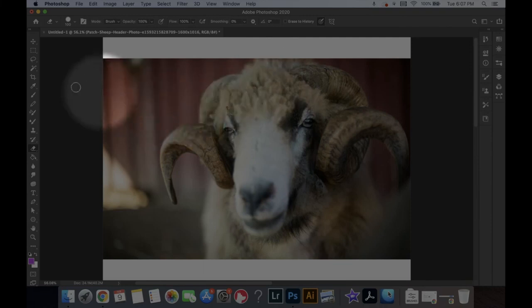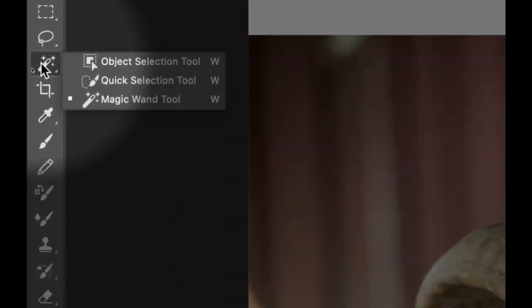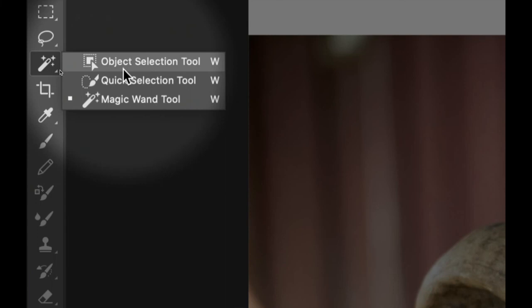So the tool that we're going to be using is the quick selection tool. And it is attached to the magic wand tool. So if you click and hold, you can see that W is the quick button for both the magic wand tool and the quick select tool, as well as the object select tool. We're going to stick with the quick select tool for right now. So I'm going to switch over to that.